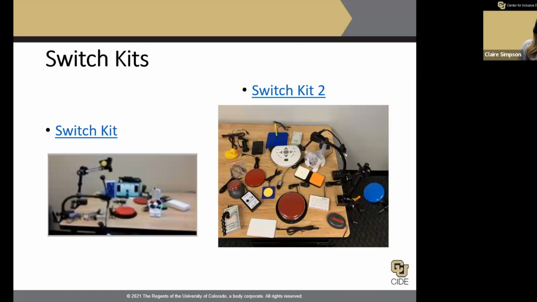I also just want to bring this all together and mention that we have 2 switch kits in the Loan Library. These are big tubs filled with tons of different kinds of switches, interfaces, modifiers, and mounts. So if you're in those early stages of switch assessment, if you're trying to find a reliable switch site, if you're trying to figure out positioning, if you're thinking about what other features might be needed, these are a really great resource because there's a lot of different options in there.